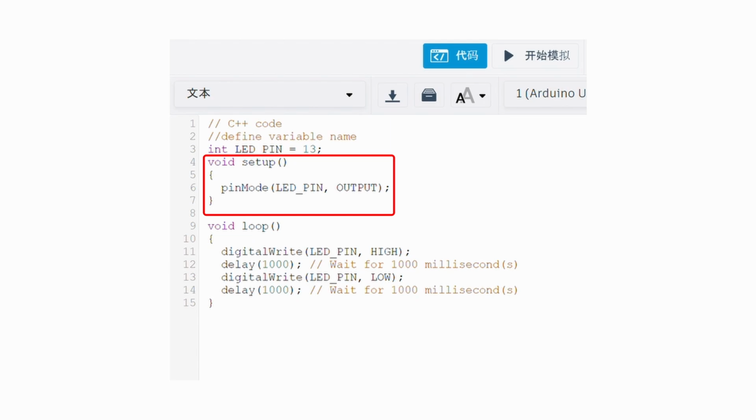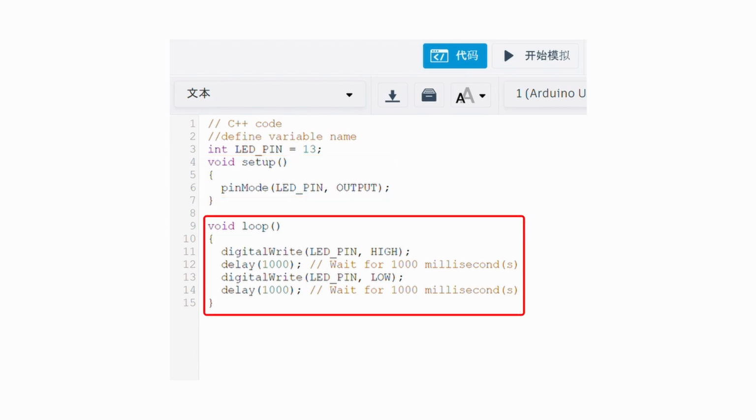Setup is an initialization function that runs only once when the system starts or resets. In this example, pin 13 is set to output mode to control the LED's on-off state. Loop is the main loop function, which executes repeatedly and indefinitely.